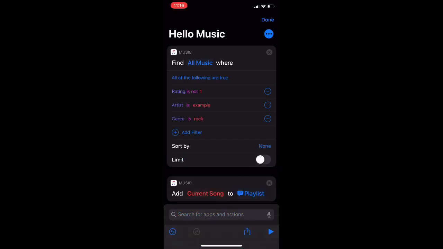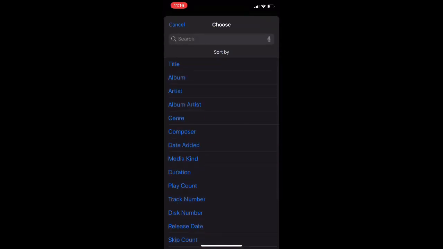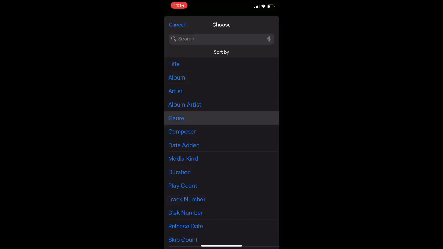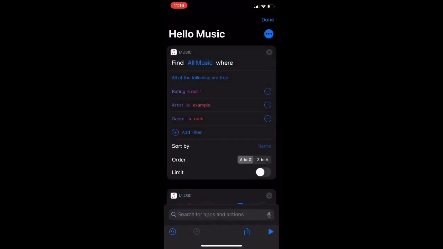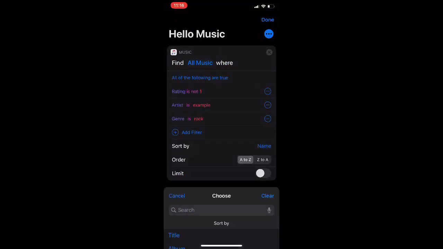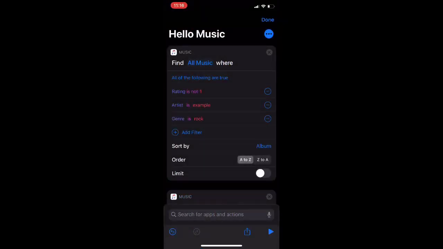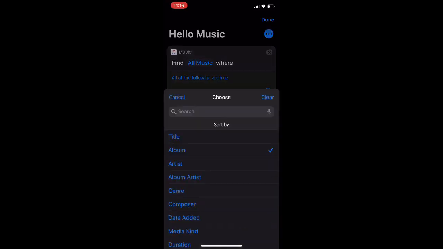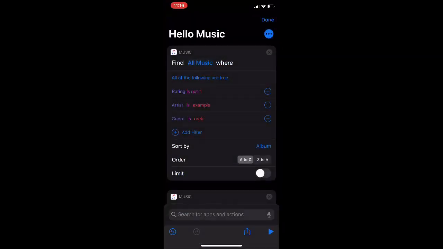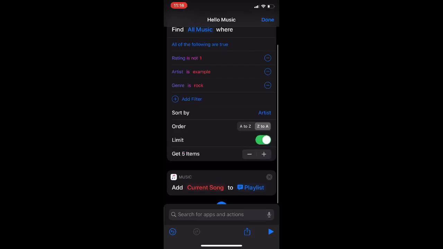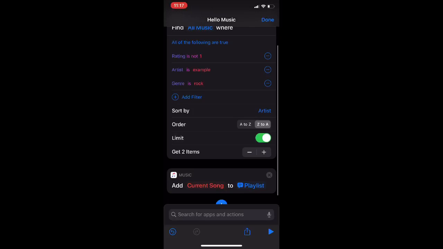But now what happened? So this will not do anything, not to mention the sort by. I can't forget the sort by. You could also sort by the genre, the name, and then A to Z, Z to A. This is a very advanced shortcut right now. Album, Z to A. We'll put the artist from Z to A. And you could also limit it. So if we want to get like 10 items, it's always selected by random.